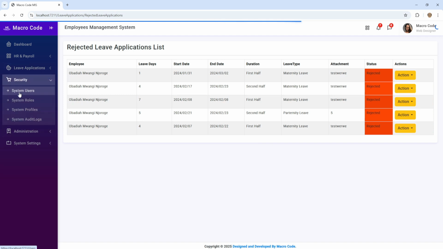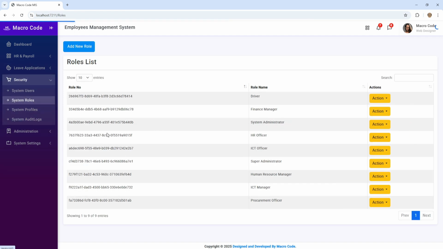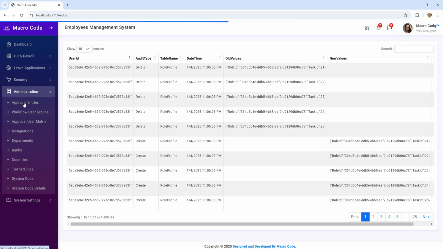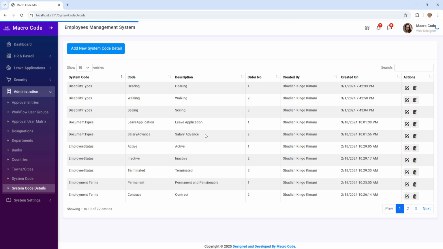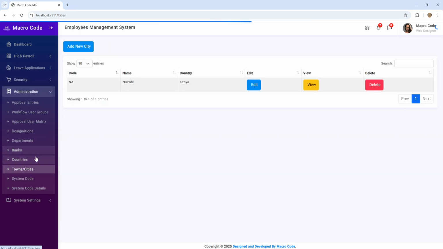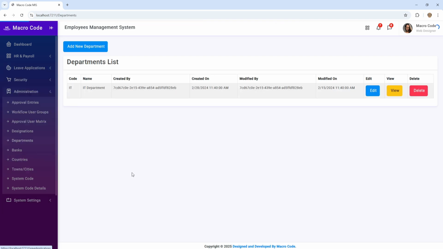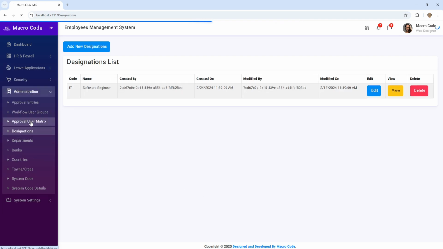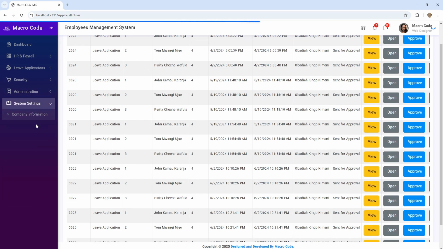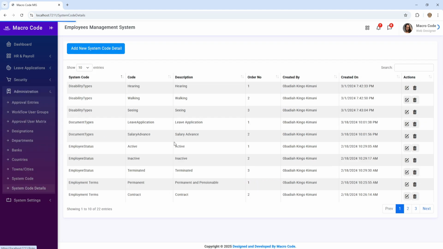Then you have the security. You have the system users, system roles, system profiles, audit trails, and you have the administration. Under system, we have the system code details, system codes, town, cities. You have the banks, the departments, designation, approval user matrix, approval, that is the workflow user groups, and even the approval entries. Now, we've been actually updating our system on system code details.